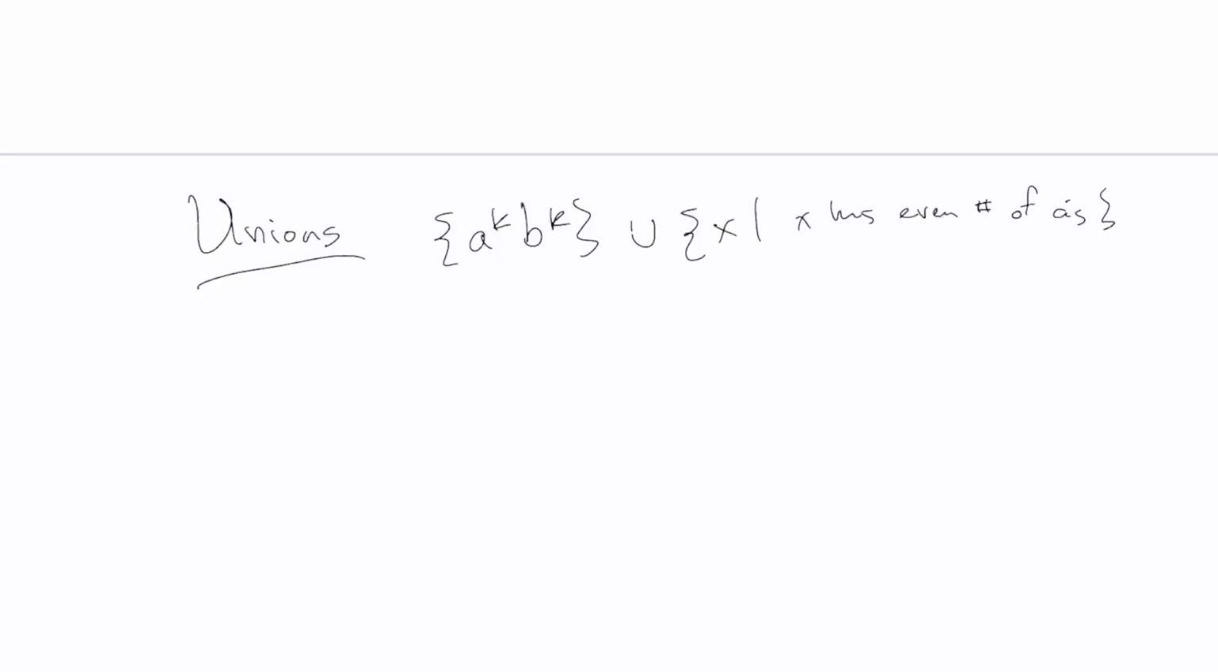So still the strategy is you make a grammar for each one. This one looks like S1 goes to whatever. This one looks like S2 goes to whatever.